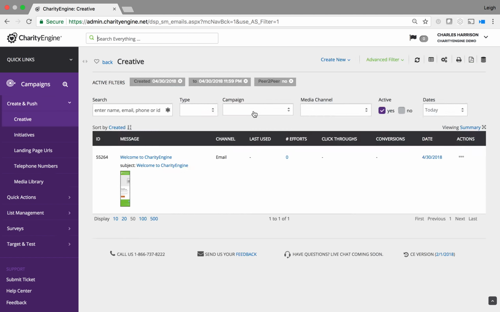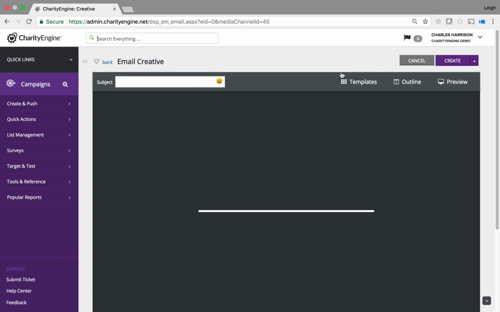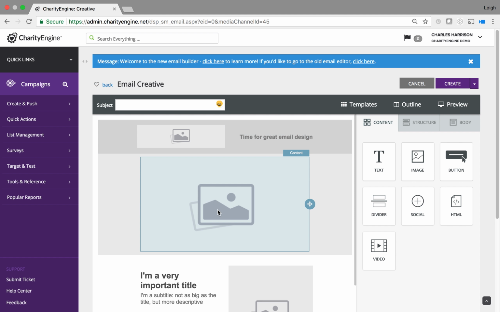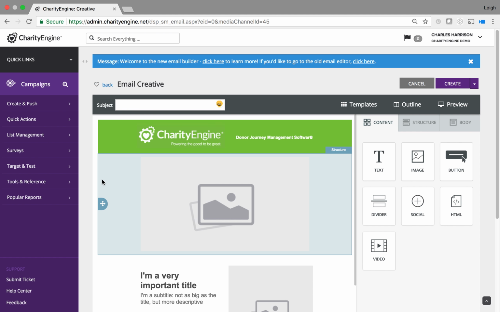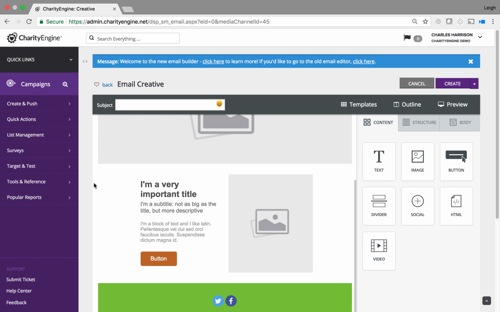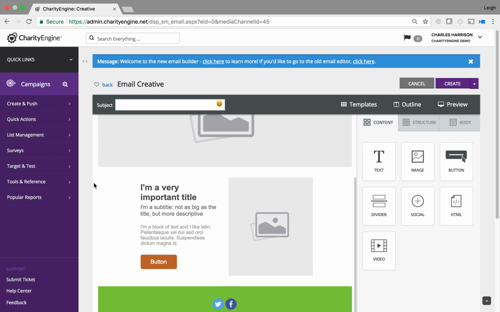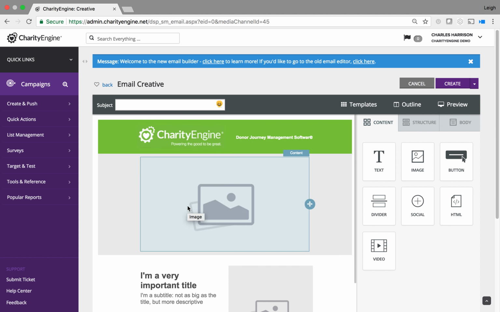Cancel this out. We've created our email, but I'm going to create a new email. Email builder. And now I have my plain email. I go to templates, and now I select basic green CharityEngine template from my library. And now that template automatically appears. So when I go to create an email that I'm going to send out, I don't have to create the template every time. I already have it laid out. In the next video, we'll show you how to build an email using your template.